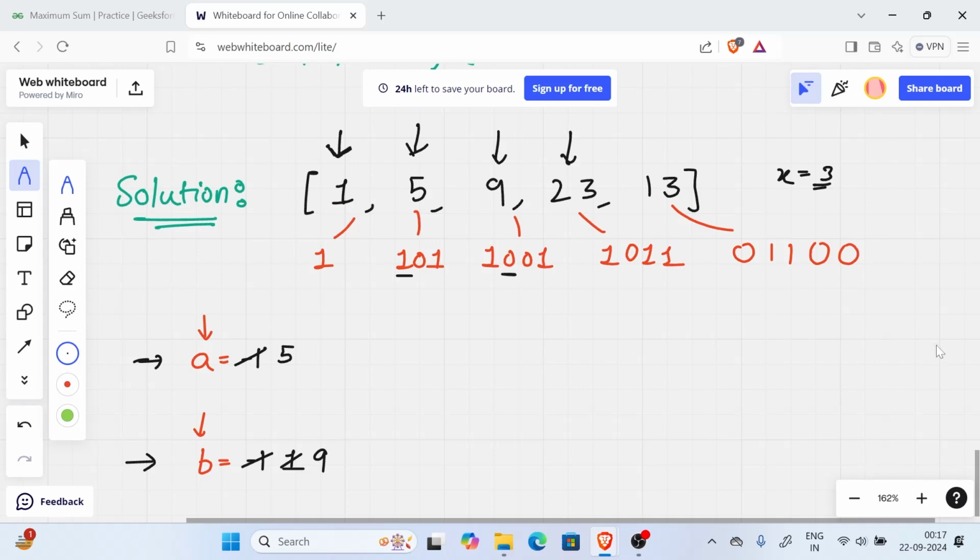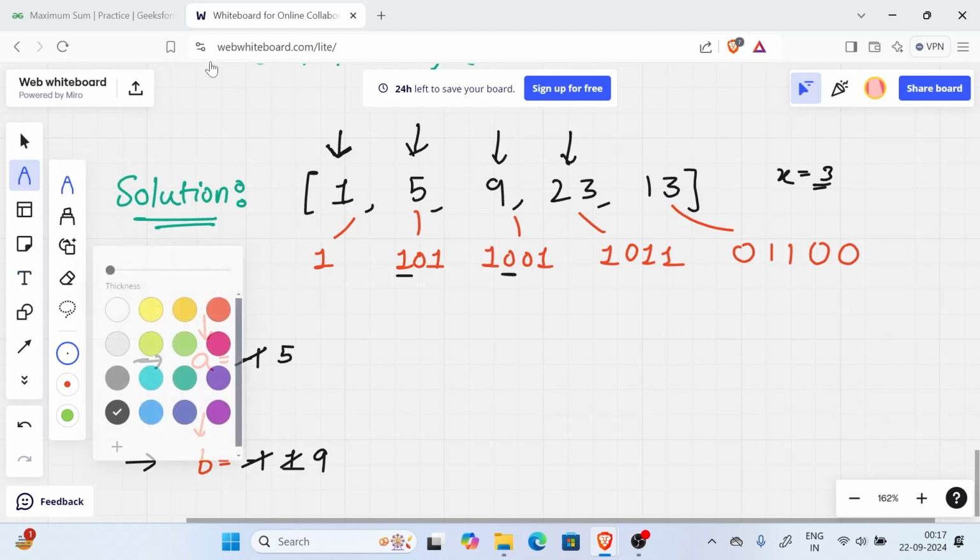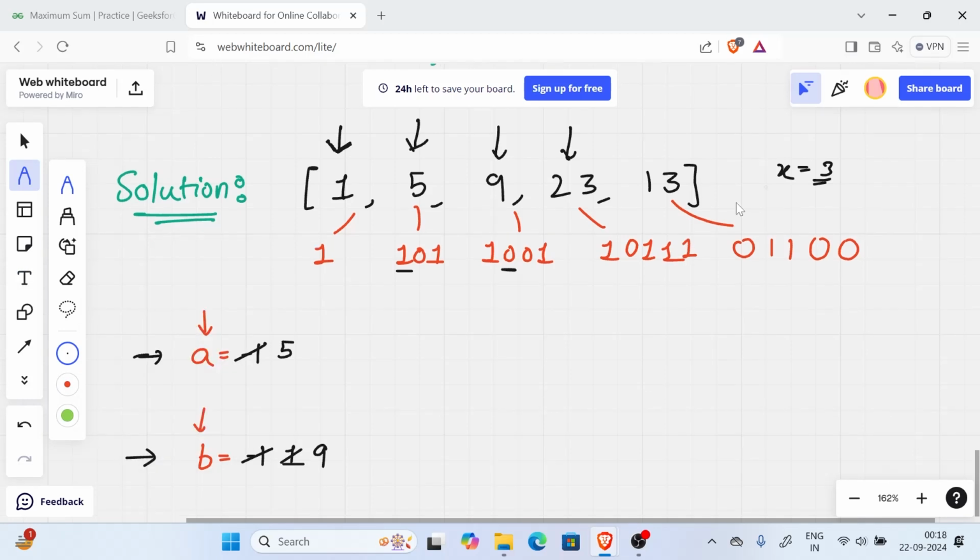The next element is 23. What is the binary representation of 23? This is the binary representation of 23. And what is the xth bit? We can see that 1 is the xth bit. So I can simply replace the value of a, that is 5, with the value 23. Why? Because I have found a value which is greater than the current value of a, and it also has the xth bit from the right side as set.